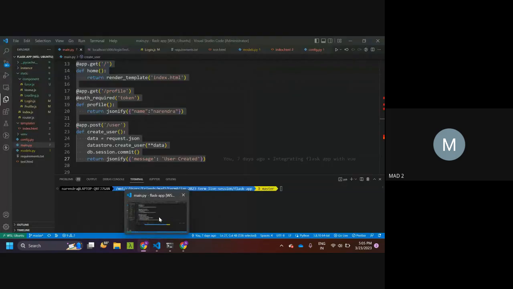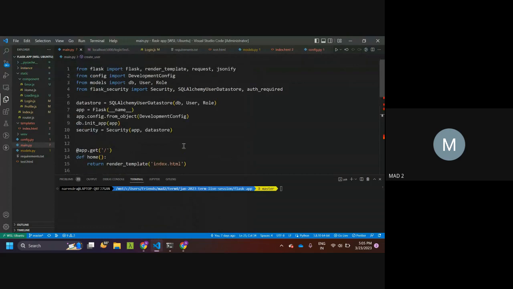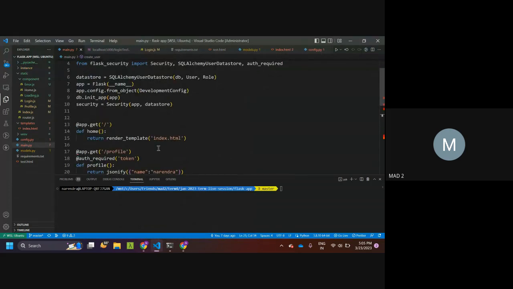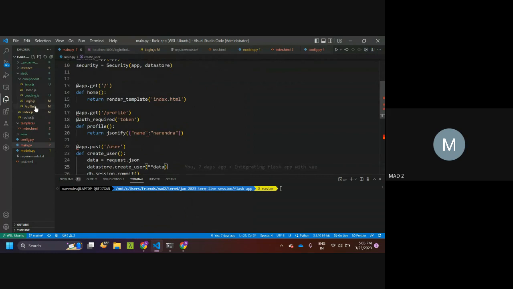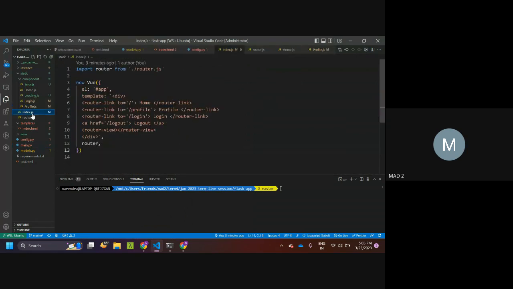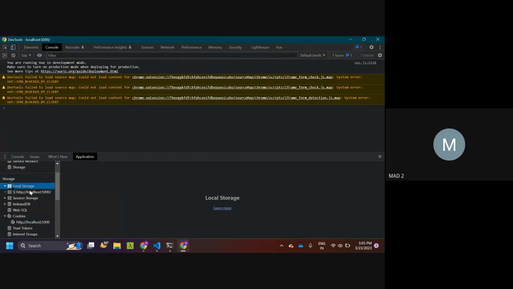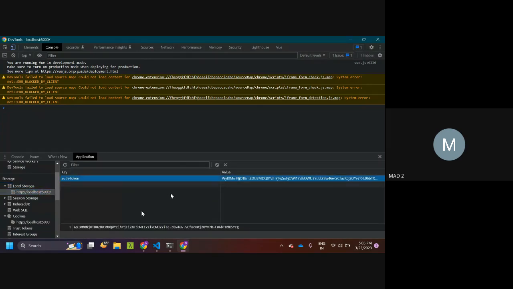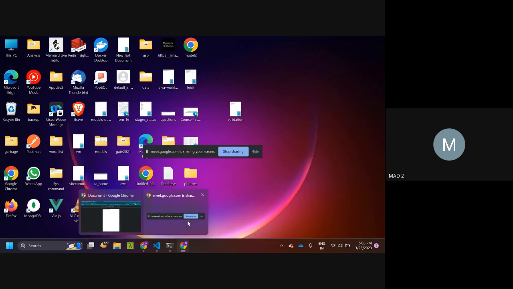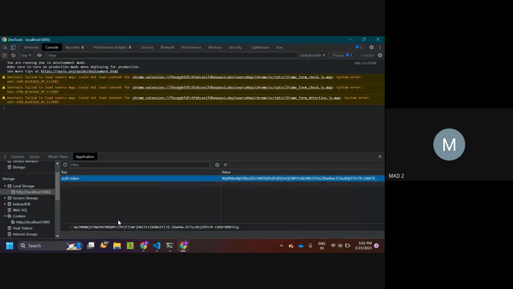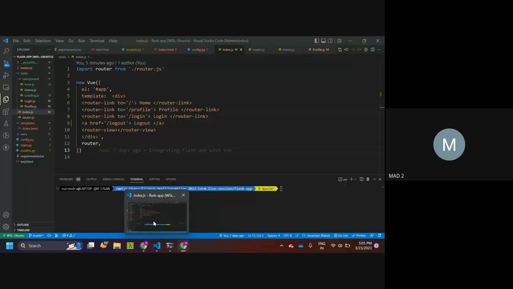Okay, and one more thing I was thinking. I'll go to the index.js. The one thing that can create a problem is that even if you are able to log out, I'm not deleting this local storage data. So even if the user is logged out, the authentication token is still saved. So the user is not technically logged out. The cookie is deleted, but this auth token is still there. So you'll have to delete this auth token.